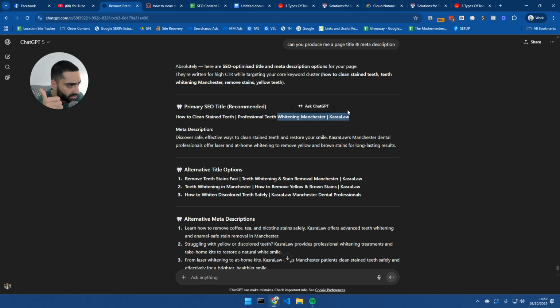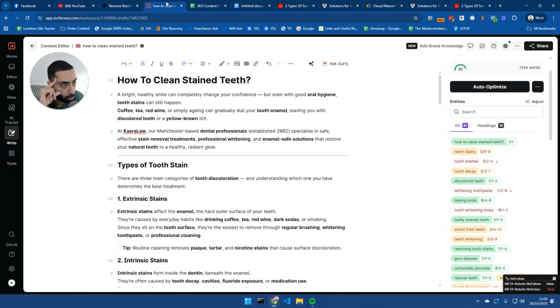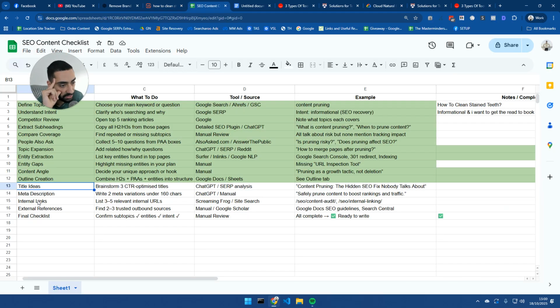Now, I don't know why it's mentioned Kasra Law. It should be Kasra Dent. But this is basically the page title. Again, just make certain that it's not mentioned Kasra Law everywhere, which it actually has done. So that's like a 2-second fix. So that's the meta description and the page title, and then once we upload that article through to our website, we would obviously want to internally link it as well.